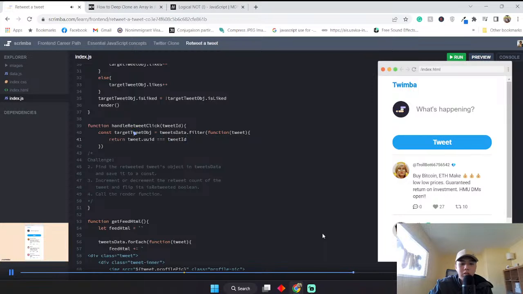Now, at the moment, target tweet object is an array, and as the UID is unique, only one object will pass this test, so we can be sure that target tweet object will have a length of 1. So we can access that single element at index 0. And so let's just put 0 inside square brackets right here. So now, target tweet object holds an object.